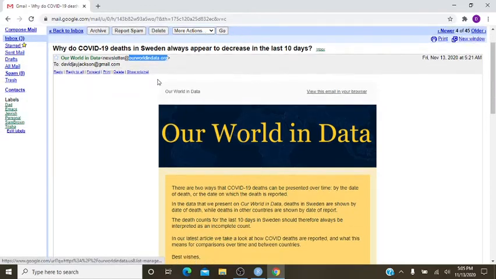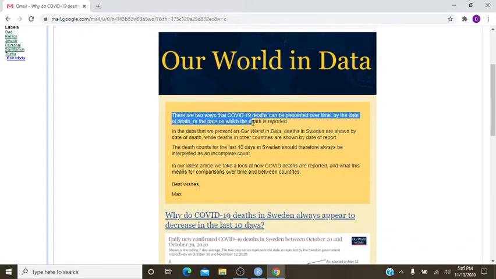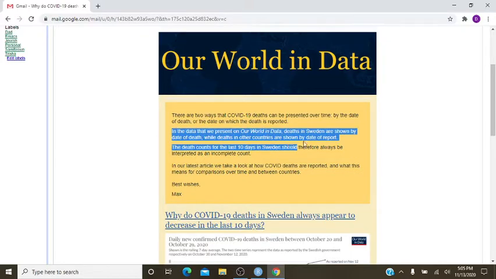But here's the title: why do COVID-19 deaths in Sweden always appear to increase in the last 10 days? There are two ways that COVID-19 deaths can be represented over time: by the date of the death or the date on which the death is reported. In the data that we present on Our World in Data, deaths in Sweden are shown by date of death, while deaths in other countries are shown by date reported.